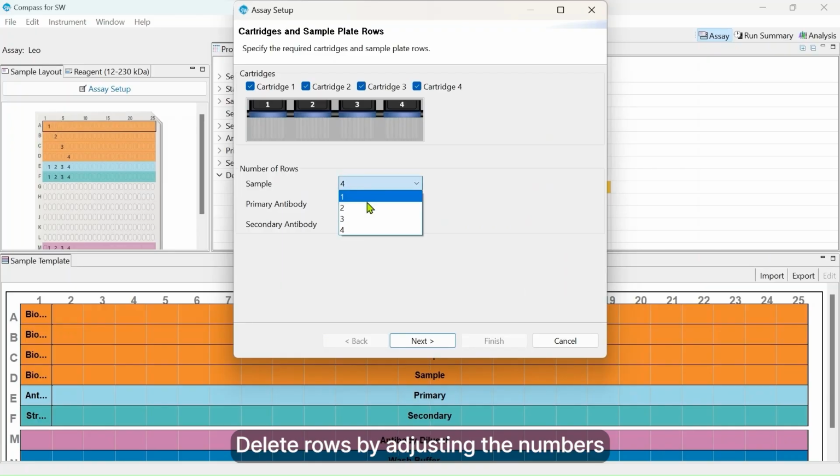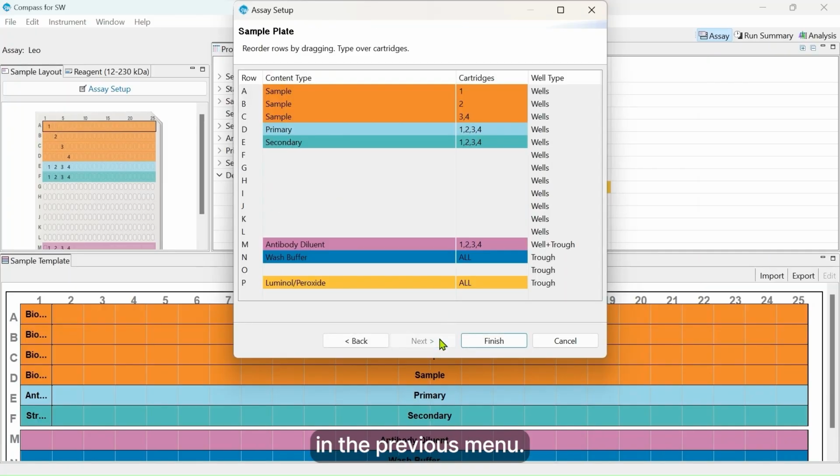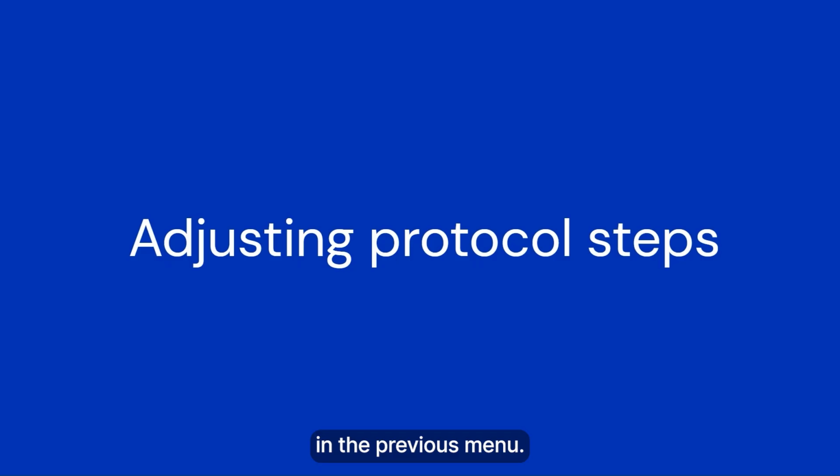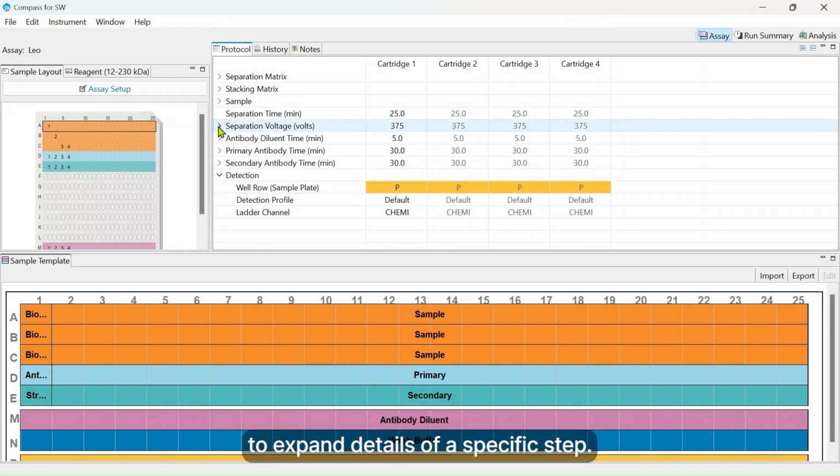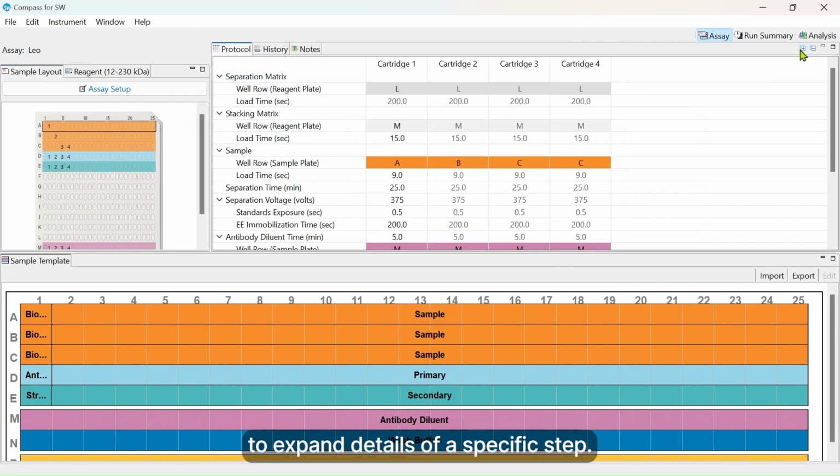Delete rows by adjusting numbers in the previous menu. On the right, you can see the steps of the assay. Click on the arrows to expand details of a specific step. Click the plus icon in the upper right to expand all details.